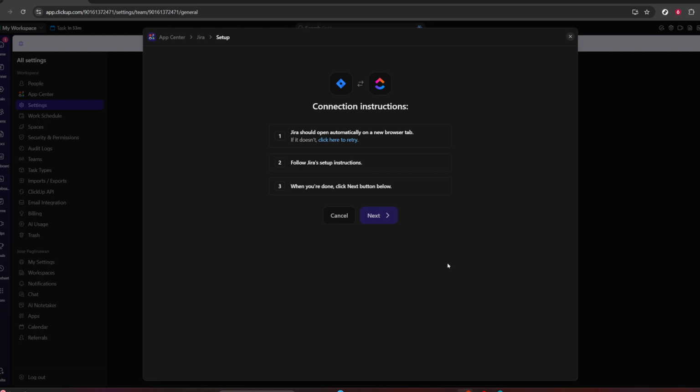When the connection completes, you'll see a confirmation in ClickUp and the integration will be listed as connected in your App Center. That's it. You opened ClickUp, went to Settings, found the App Center, searched for Jira, selected it, and connected. From here, you can fine-tune your integration settings to match your team's workflow, confident that the connection is in place and ready to support your projects.